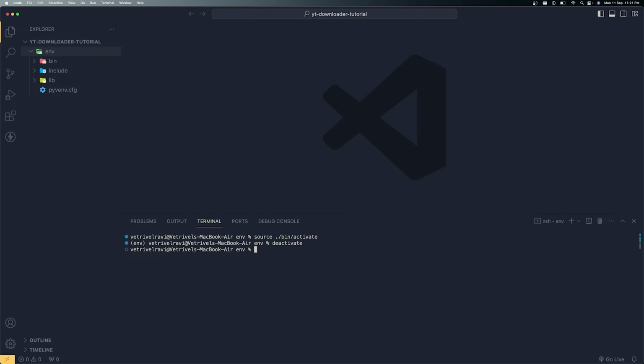So how can you find out whether your environment is activated or deactivated? If your environment is deactivated, you are not supposed to see your environment name before your command line. If your environment is activated, then you should see your environment folder name right before your command line. All right, so right now our environment is activated. So now all I need to do is download the required packages.